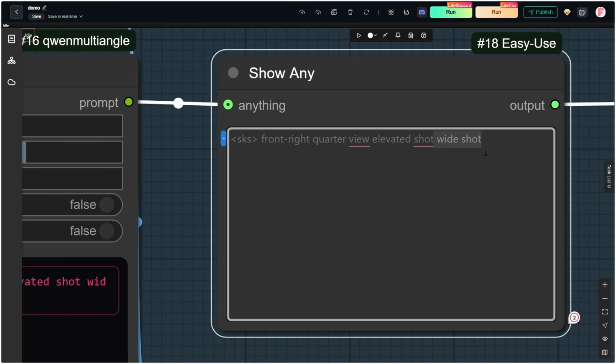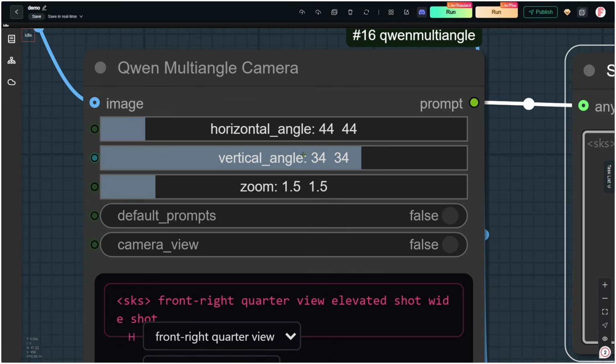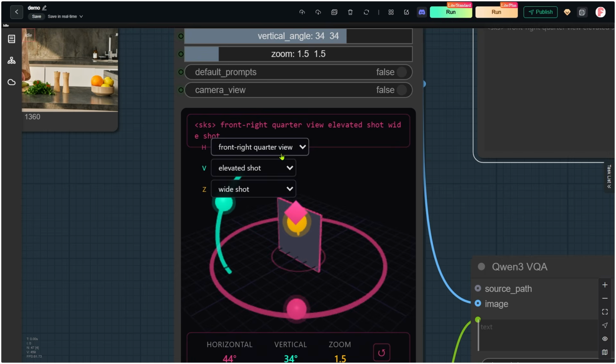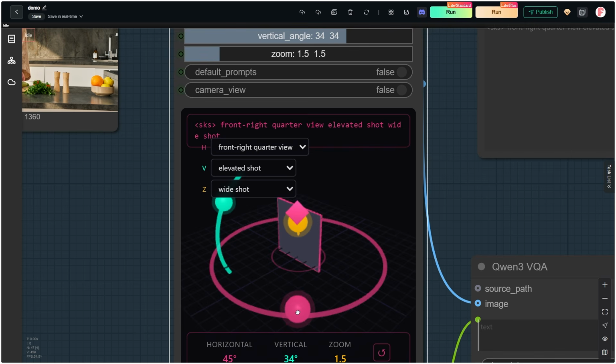To customize this prompt, you have 3 options. First, you can use the 3 sliders. Second, you can use the drop-down menus. Third, you can drag the handles directly. So that covers the camera angle part of the prompt.